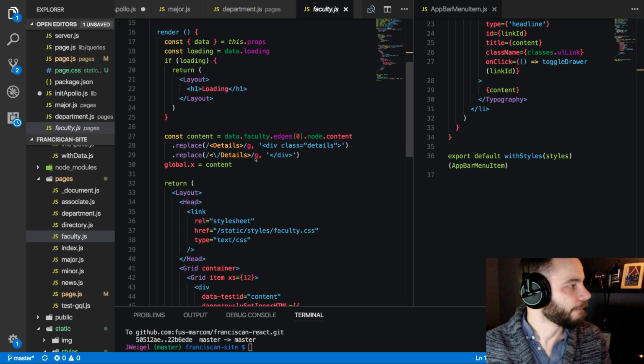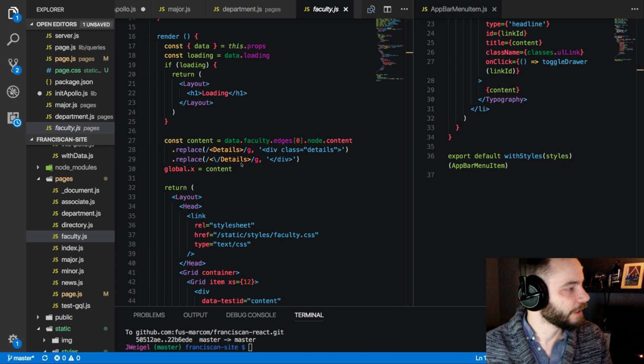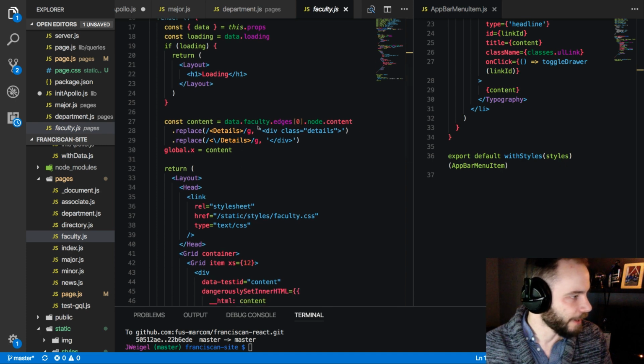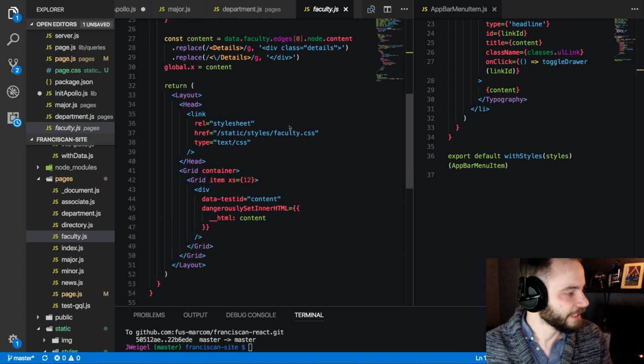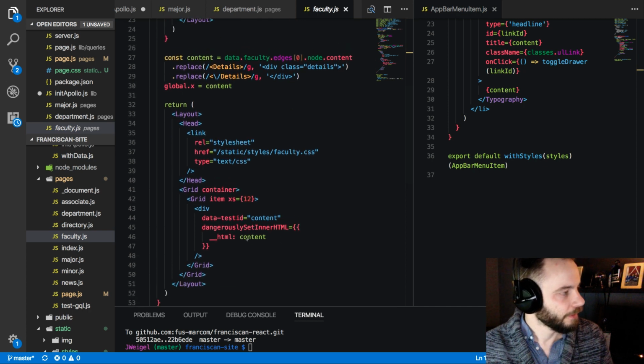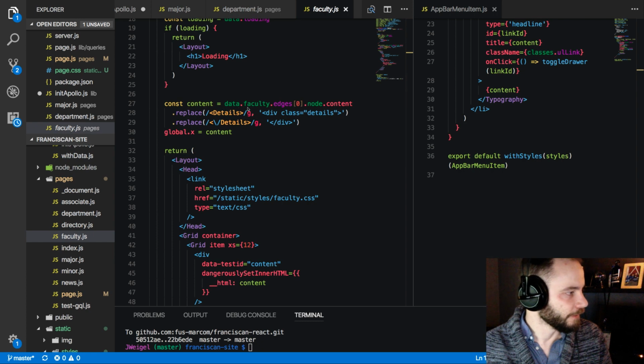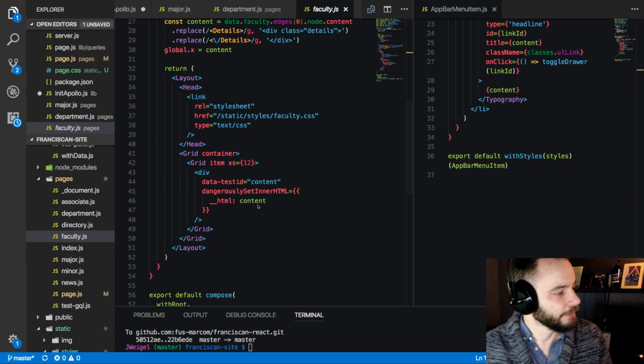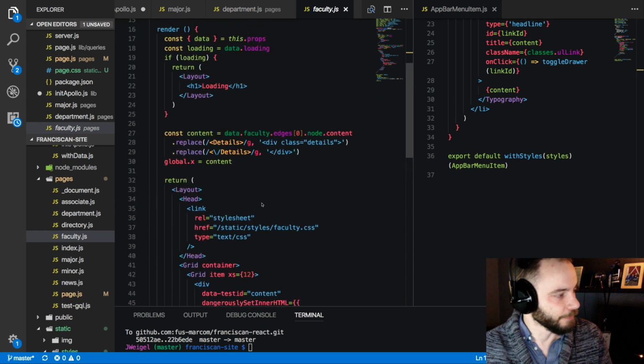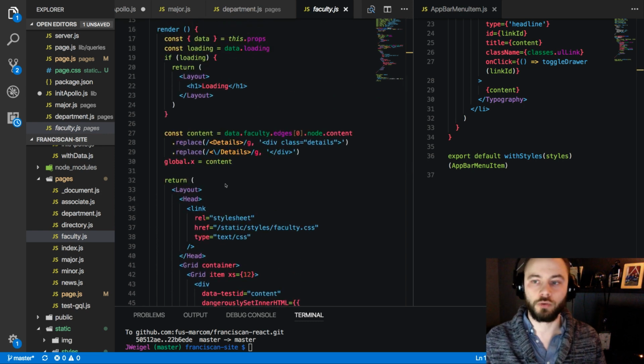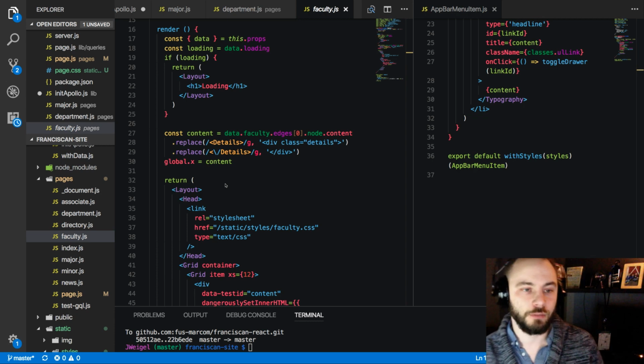So here, I just created this to grab the data. So that same data that we would normally input here, I just made a constant here that takes that data and replaces details with div class details, and then puts an ending div tag where the ending details tag was. And then down here we simply put content. So it's pretty simple. It's easy to tell when you look at the component what's happening. So it's not a bad solution.